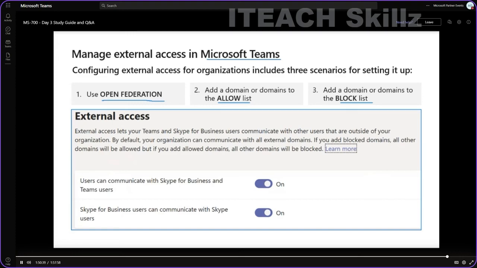Someone asking here, what is the best option, PSTN or direct calling? Mark, I'm sorry, I'm not really following your question regarding that. There are two options when it comes to phone calls. You have the calling plans from Microsoft, and then the other one, which is direct routing. But I'm not sure what you mean.